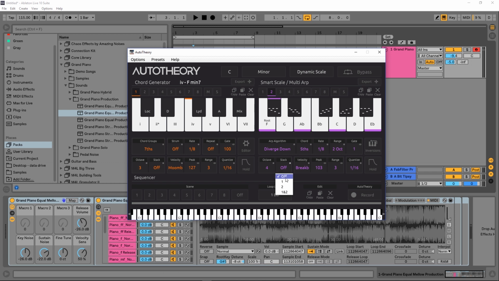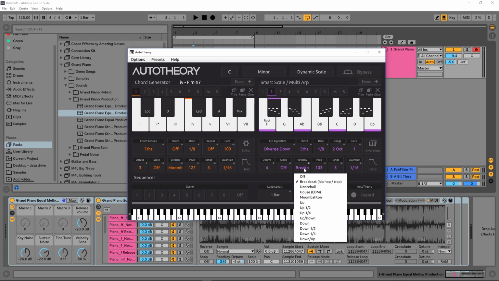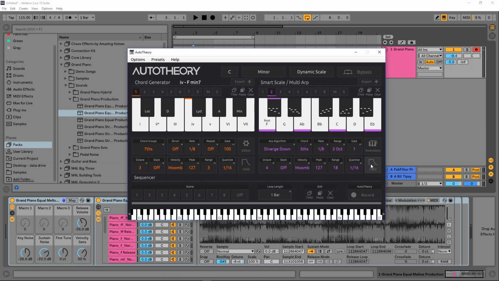We can do stacks if we wanted to. We can do velocity. So this is going to change if we're pressing the same note over and over, or if we're using the arpeggio, this will change the velocity of the sequence. We also have a quantize feature. We've got a hold feature.